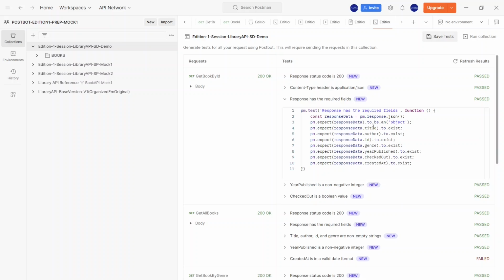Okay, the response data is to be an object, and title should exist, author should exist, ID, genre, and year published should exist, and checkout create date also should exist. These are the fields that are available in the API, and the data will be taken and posted to the database. Okay, so this is one.